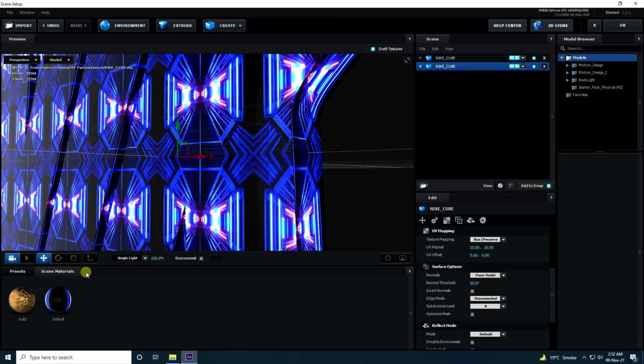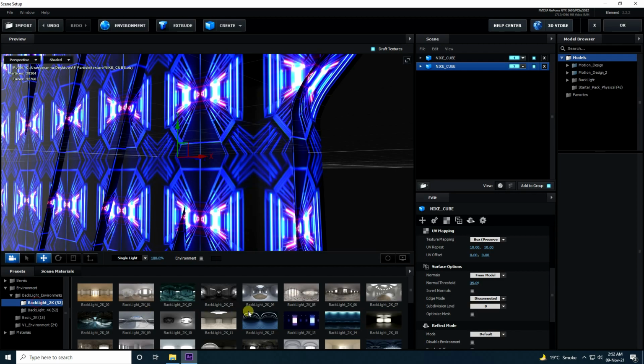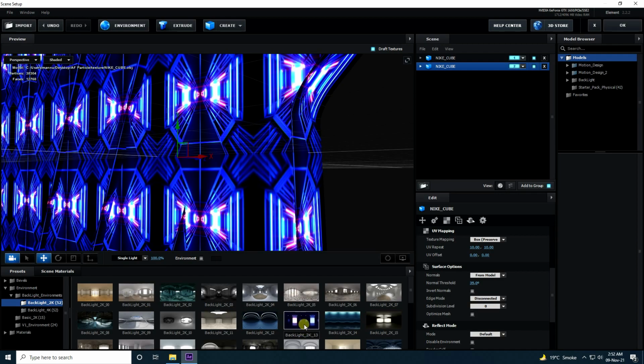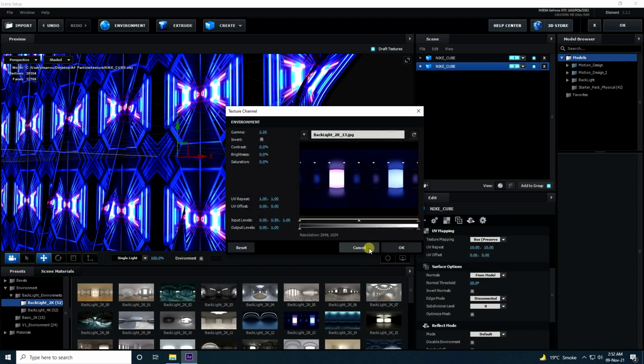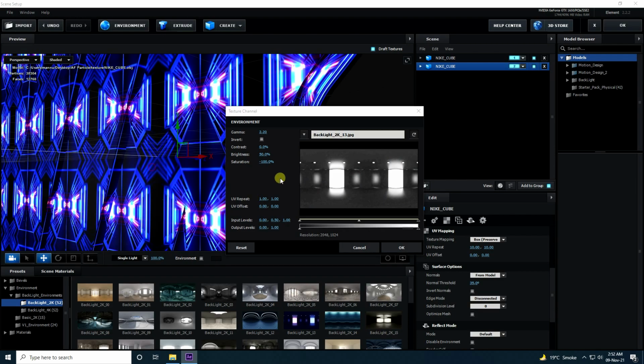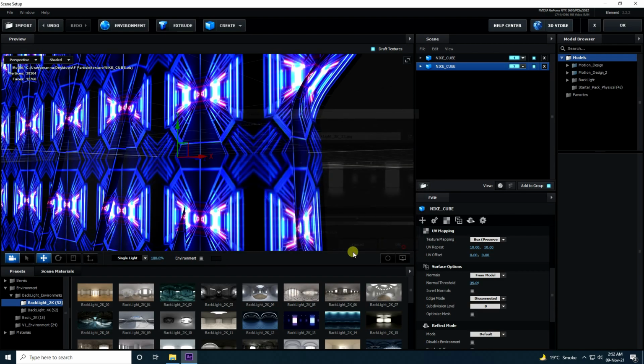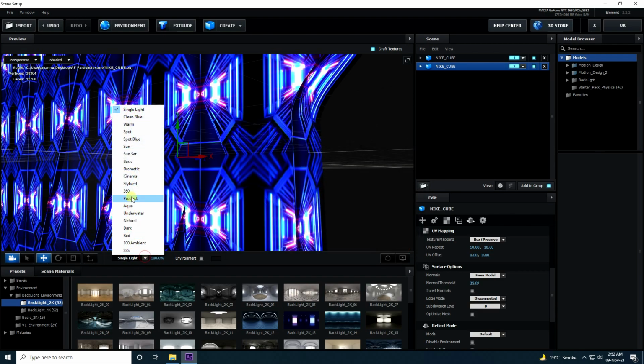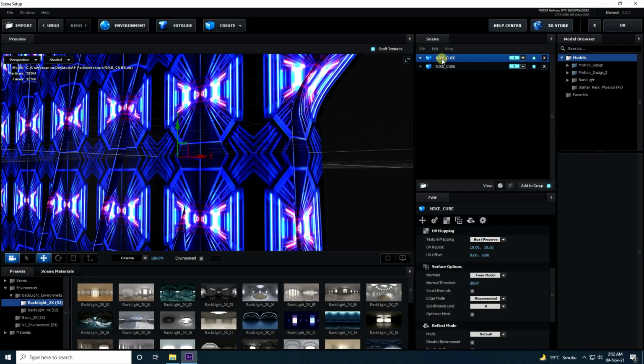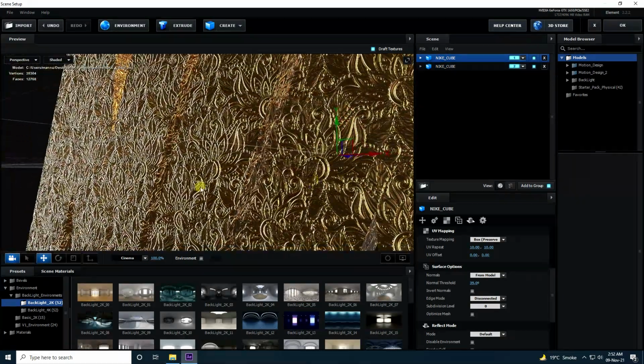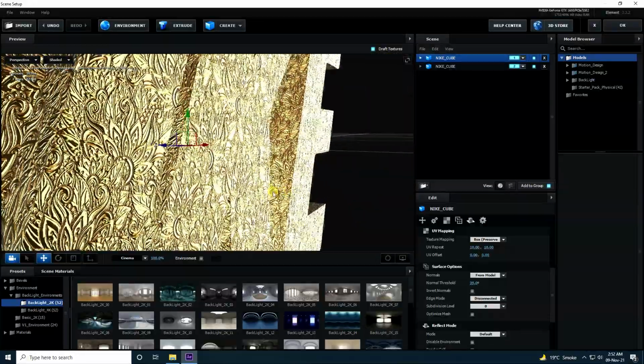Now I apply an HDRI image. Go to environment, and I apply this one. That's my HDRI file, so I change some settings on it. Click here, this one, environment check, increase brightness to like 50 and saturation I like -100, and press OK. For lighting I use cinema, this one. See guys, that's really good, right? It's a really gold effect.